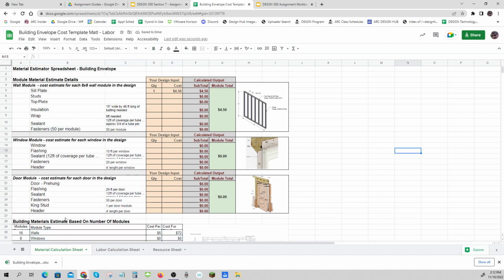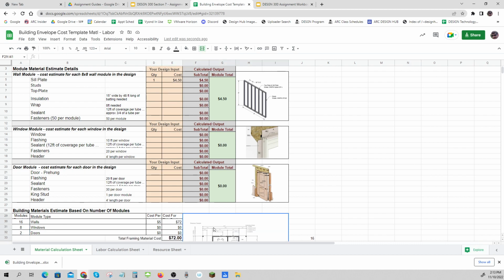Okay? So figure out the cost of each module by plugging in these numbers for the quantities and looking on the resource sheet to get the costs. And then count up how many modules you've got in your building. And away you go.